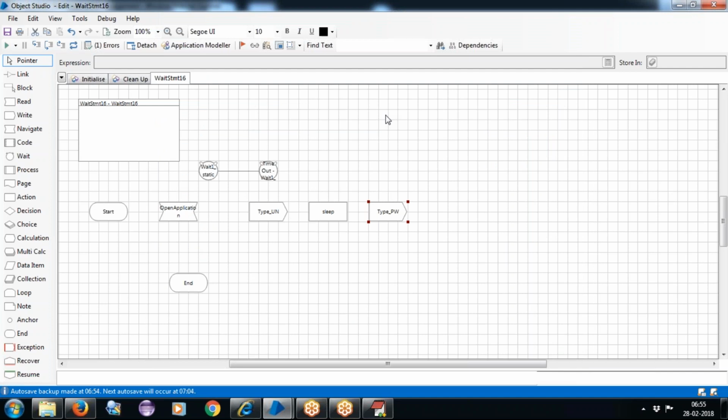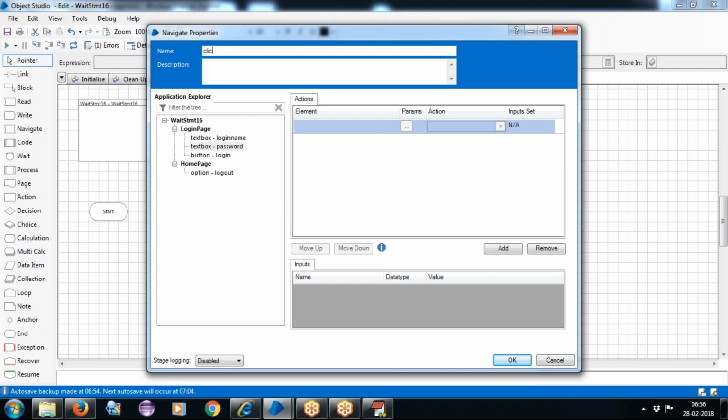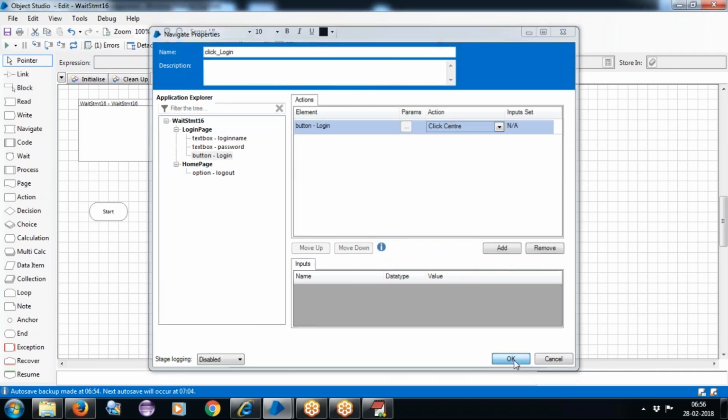Next, you have to click on the login button. To click on the login button, I will be taking the help of the navigate stage. Perform a double click on it. I will be mentioning click underscore login. Okay, you will be mentioning click underscore login, which is the login button. Then you will be mentioning click center, and then click on OK.